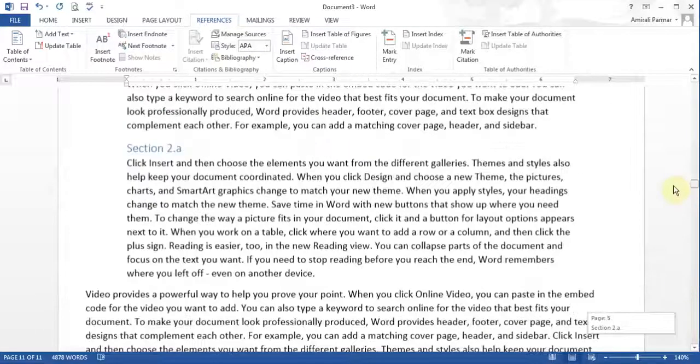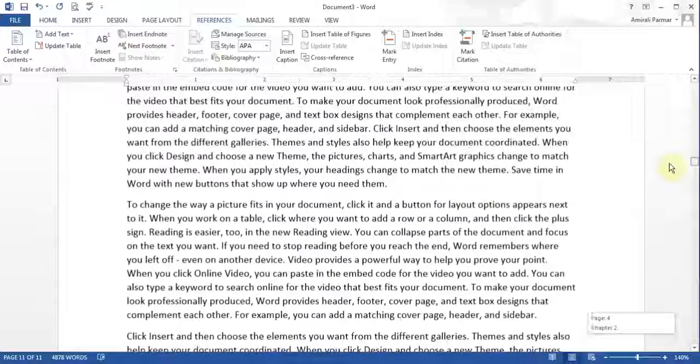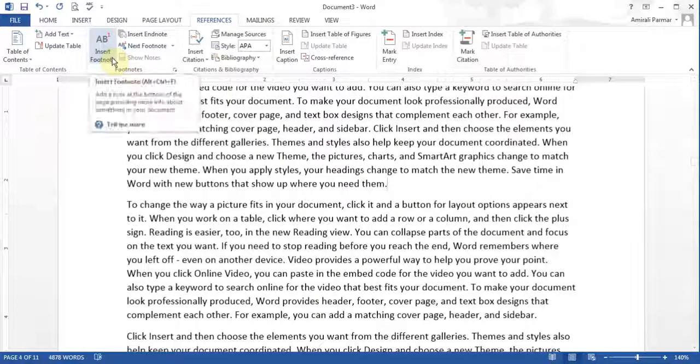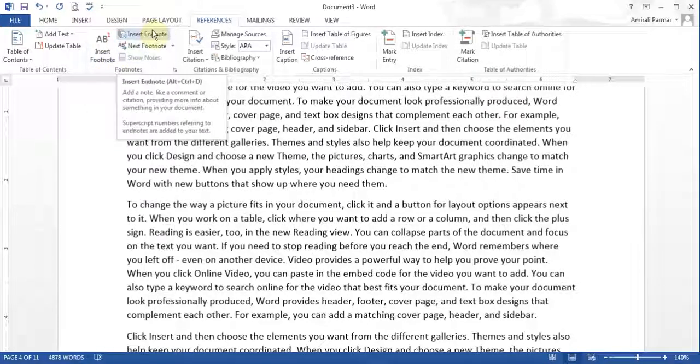So along with the table of contents and bibliography, you can also add footnotes. Footnotes are, you know, when you're reading a book, it will say 1, and then you look on the bottom of the page and it explains to you in more detail. And then you can also add endnotes. Endnotes are usually the ones that go at the end, where you can read more about it.